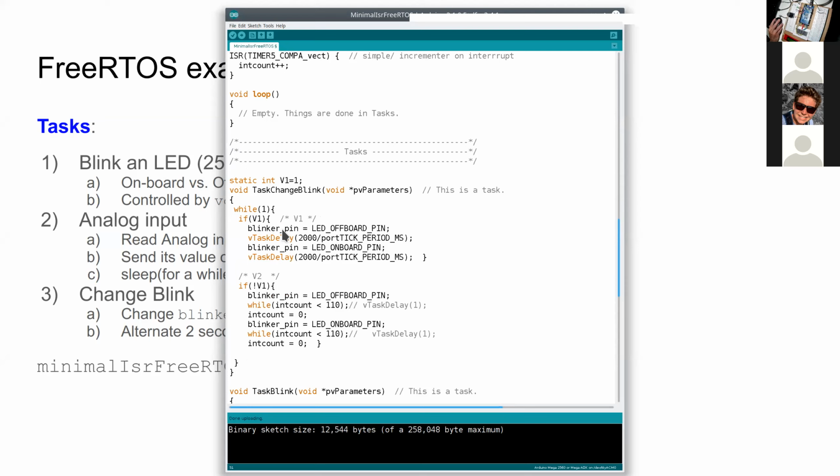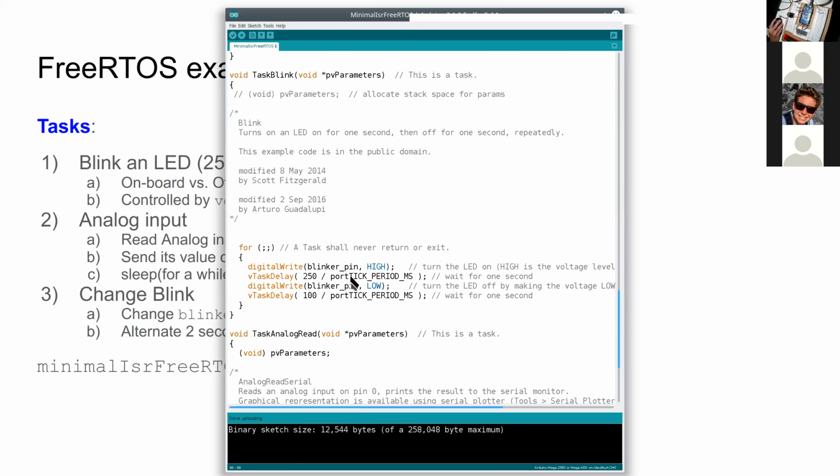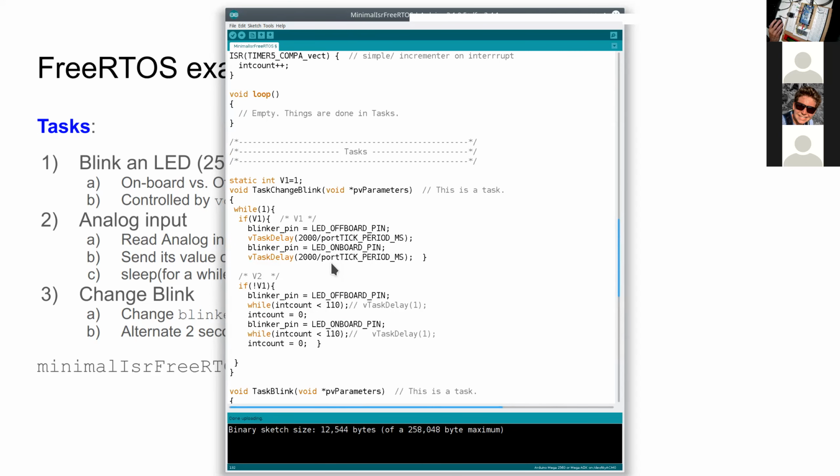This says the blinker pin is the offboard pin, and we'll sit there for 2 seconds. Then we'll change the blinker pin to the onboard pin, and we'll sit there for 2 seconds. That's our life; that's what we're going to do forever and ever in this task. And then the blinking task is going to blink whatever blinker pin tells it to blink. So that's why it moved back and forth.